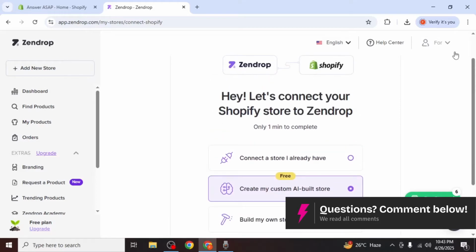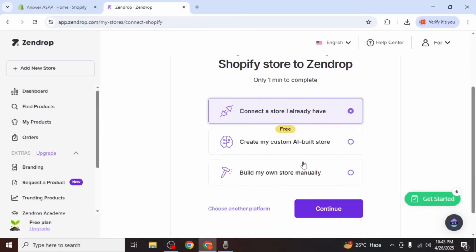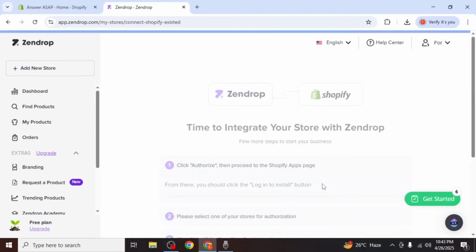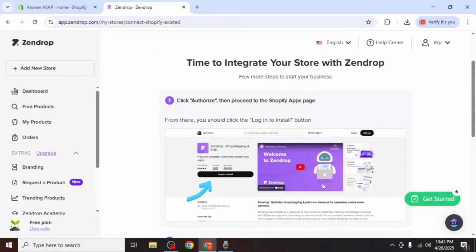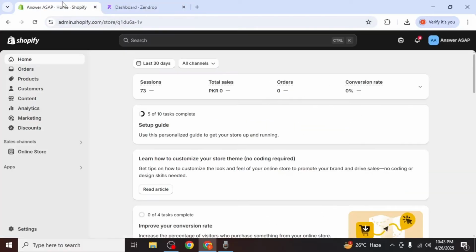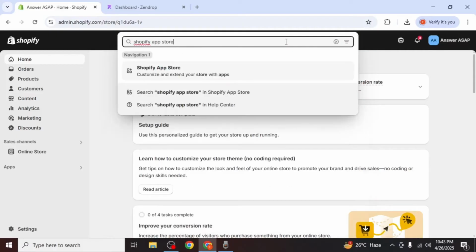If you already have a store, click on Connect a Store I Already Have, and then click Continue. Zendrop will guide you through the process, but I'll walk you through it as well. Open your Shopify account in a new tab. In the search bar at the top of your screen, type Shopify App Store and click on the result.